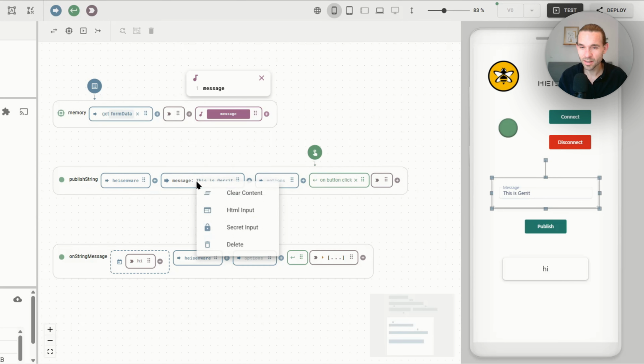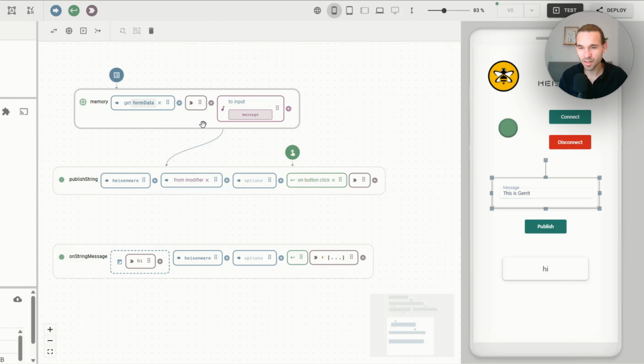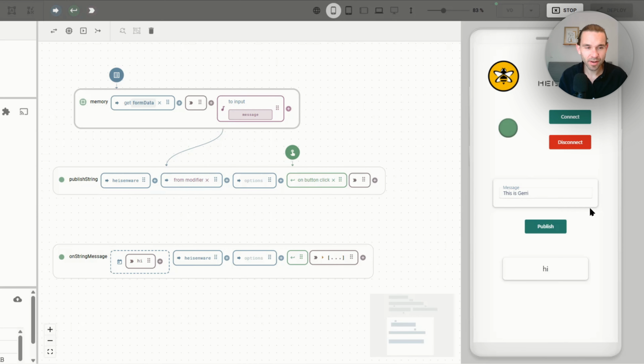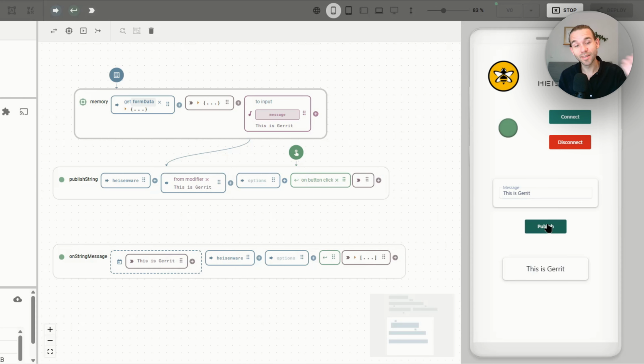Disconnect this one. Also clear the content here, and then connect the modified output with the publish string function, and then we test again. Okay, this is Garrett, and as you can see, there's only a string arriving, and this is something we can publish and then also receive on the subscription on the topic Heisenware. So this is already the very basic use case, right? It's going to show you how to publish and how to subscribe and receive messages.